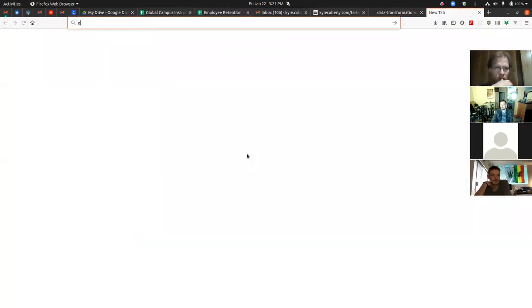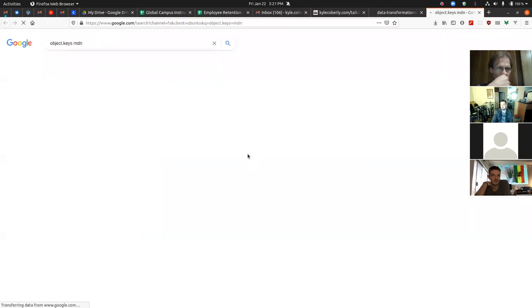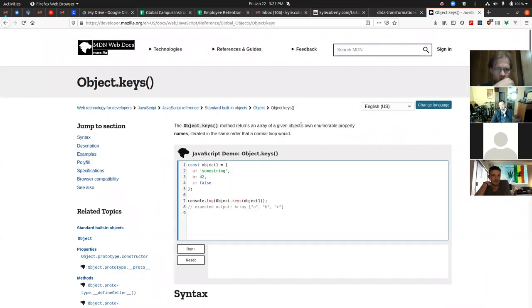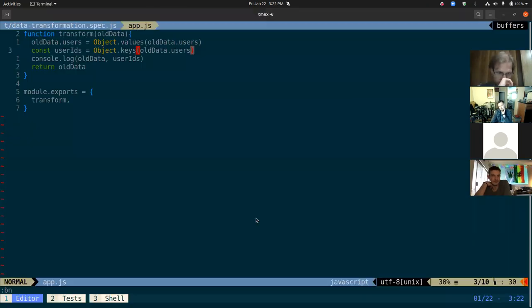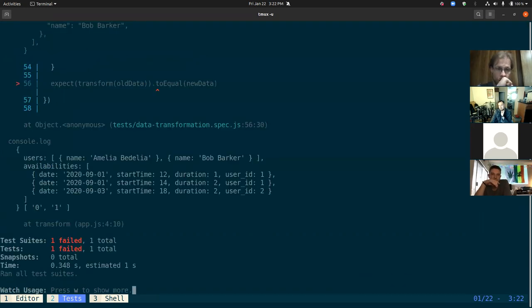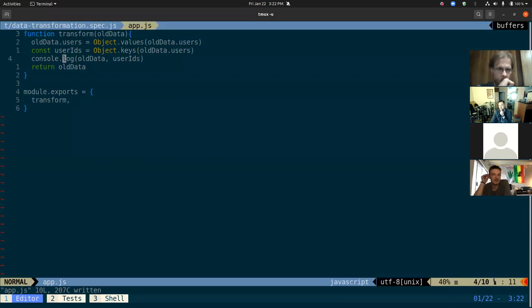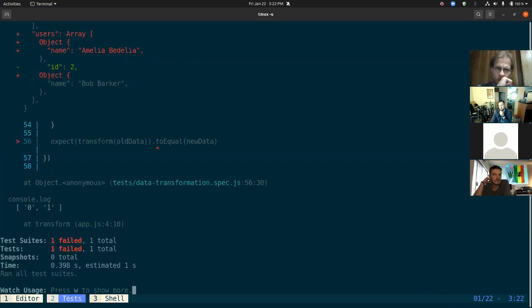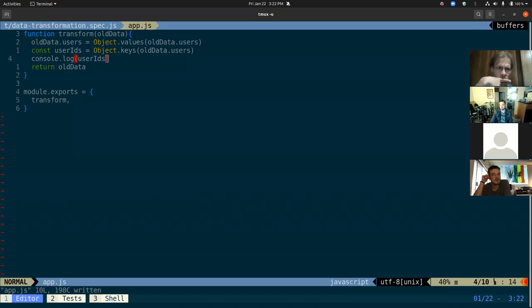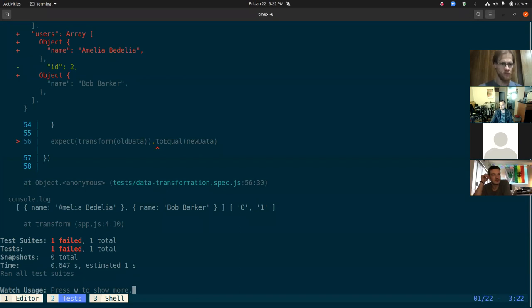Let's take a look at the docs for object.keys. Well, that looks about right to me. Old data.users, that should be user IDs. Yeah, those do look a lot like indices. So if I was pulling those out of old data.users, anybody see it? What happened?